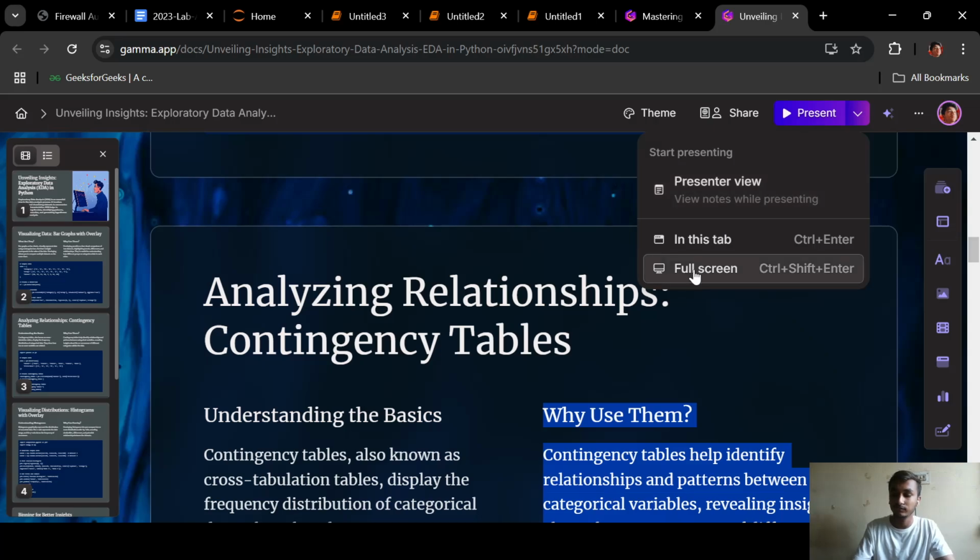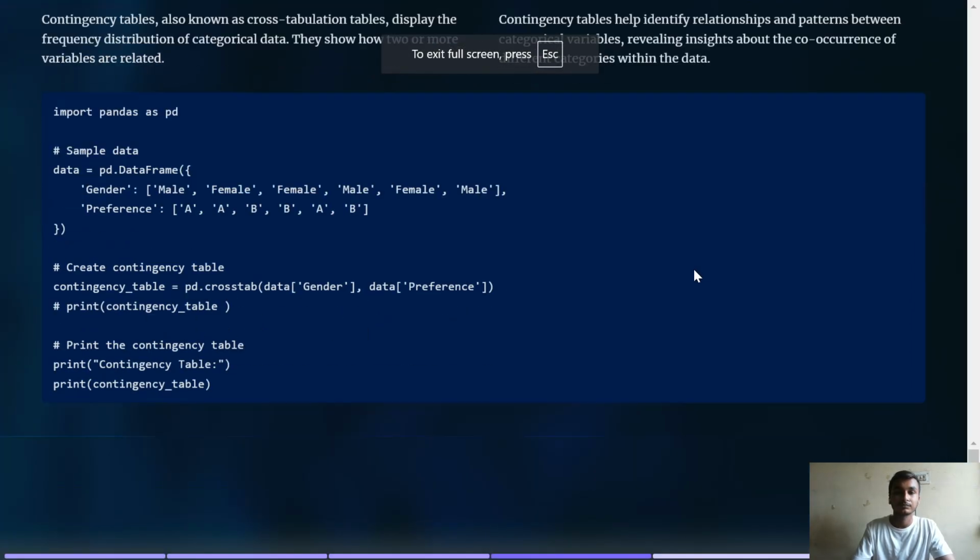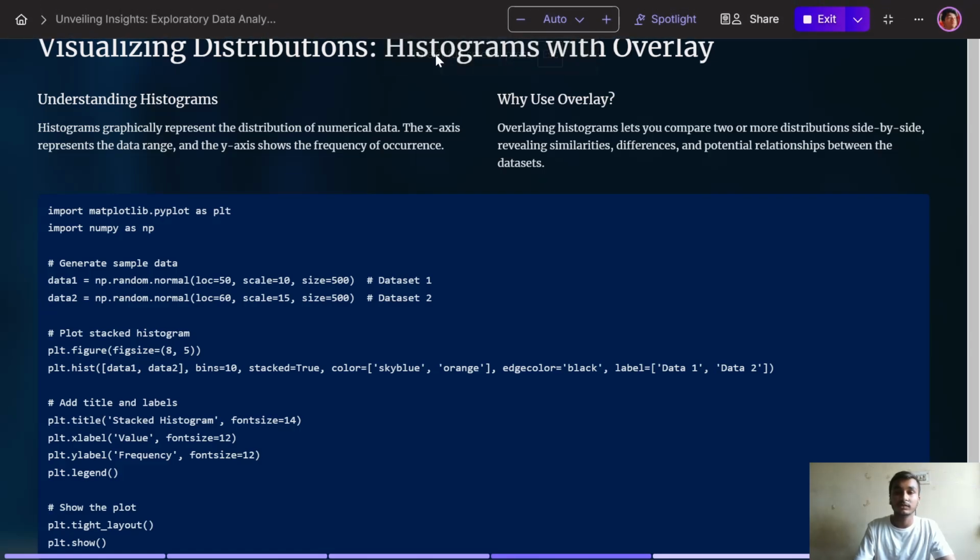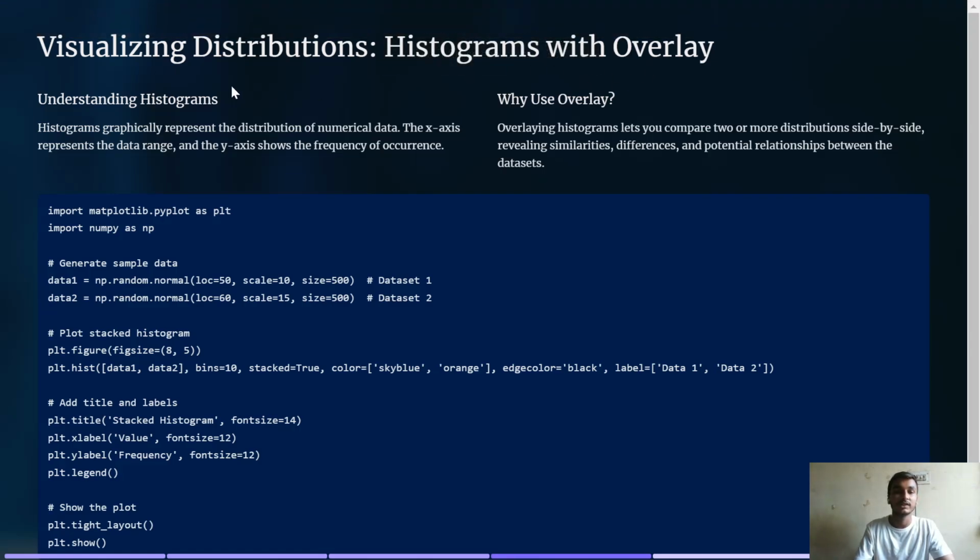Okay, now let's move forward. Now we will learn how to make histograms with overlay. What are histograms? Histograms graphically represent the distribution of numerical data. The x-axis represents the data range and the y-axis shows the frequency of occurrence. Why do we need to use overlay?